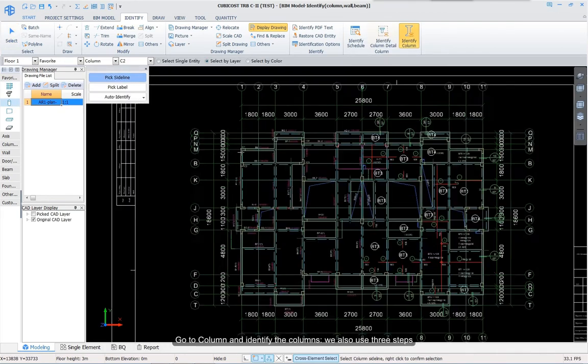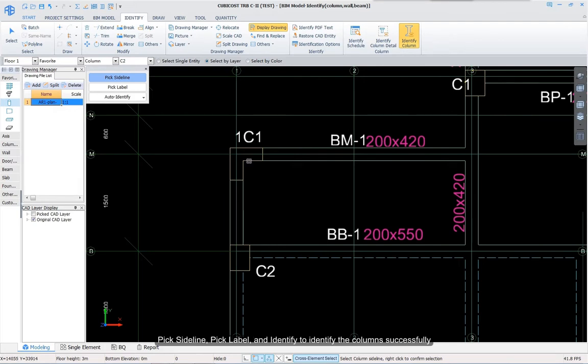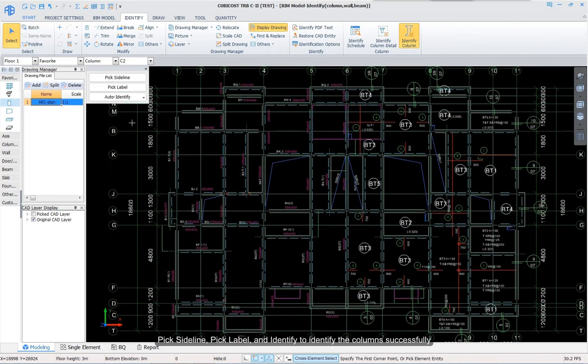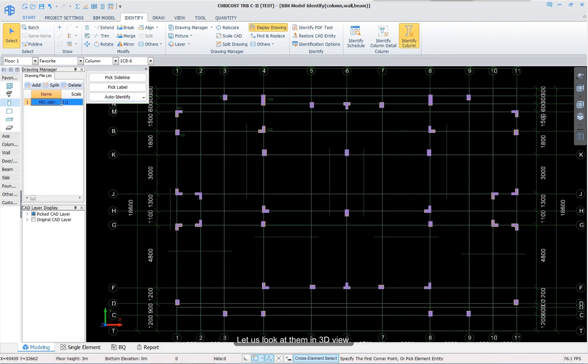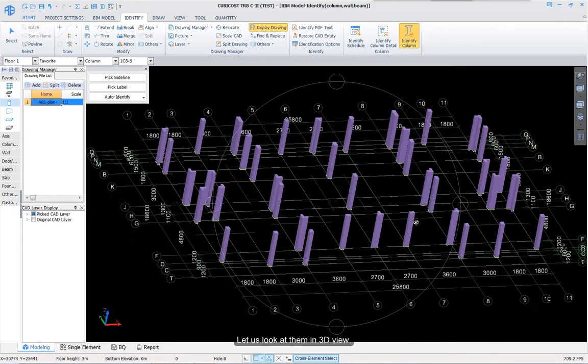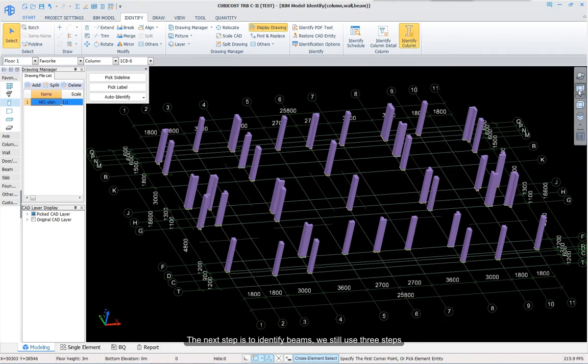We also use 3 steps: pick sideline, pick label, and identify, to identify the columns successfully. Let us look at them in 3D view. The next step is to identify beams.